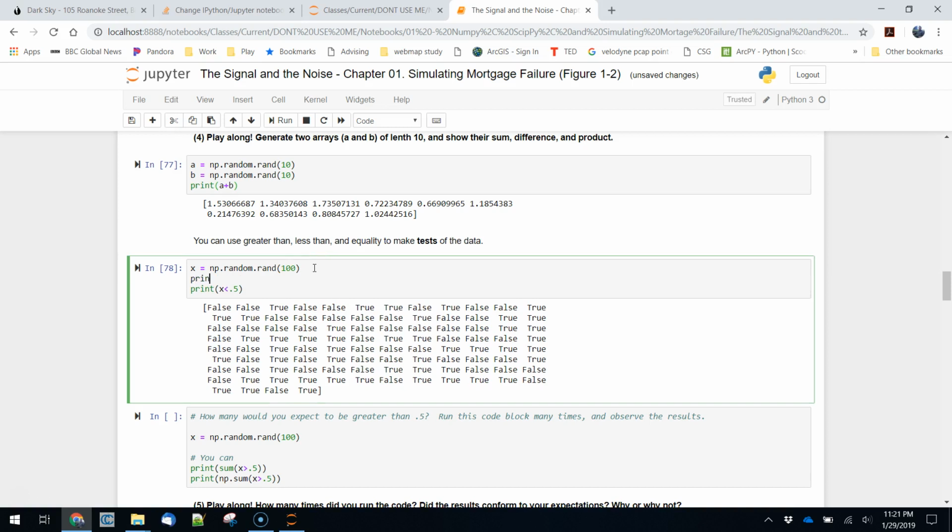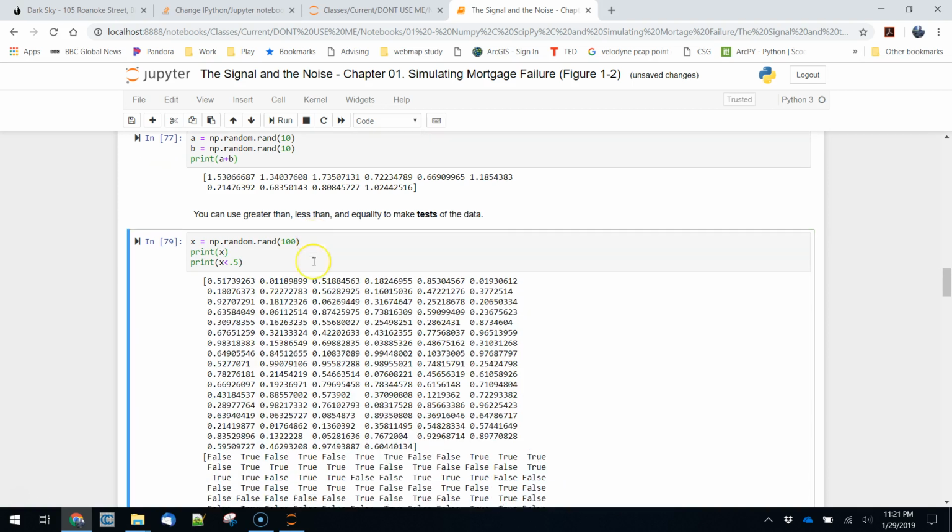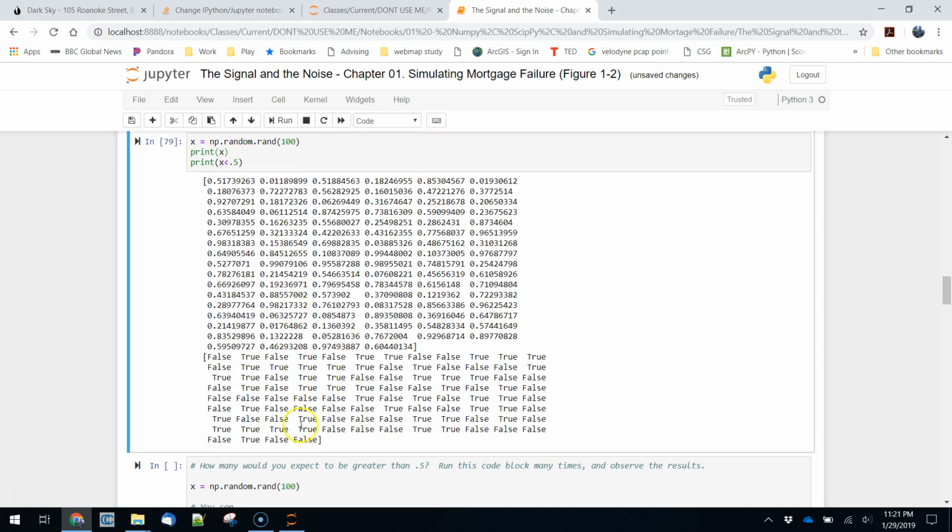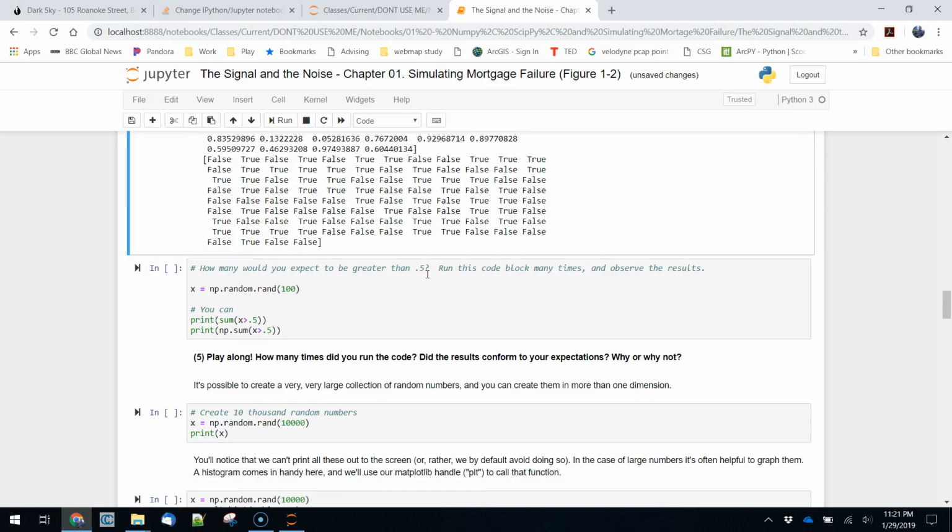And if you want to get a look at how this turned out, you can do something like this. You could say print x, and there we can match up both the original array that we generated plus the result of each of these tests. So was this first one less than 0.5? Nope, it was greater. It was 0.51, and so that one's false. Was the second one less than 0.5? Yep, that one was 0.01 and change, so that one is true. It is less than 0.5. And you could match up all of these to the ones that you see here.